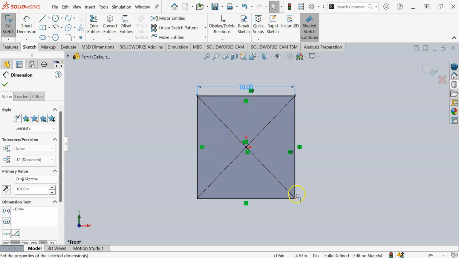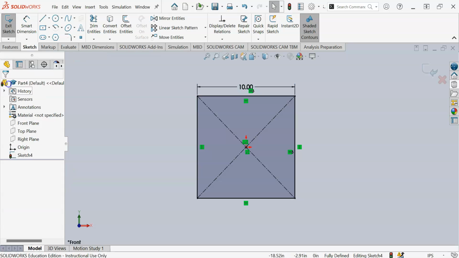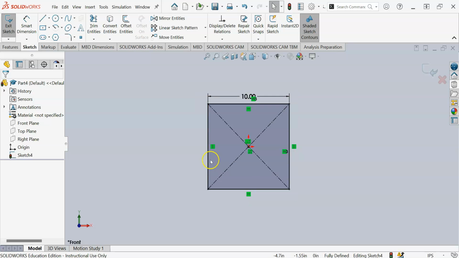Now, we can see we have a fully defined sketch. You can see that down here in the status bar. You can also see that in the tree. There's no longer that parentheses with the dash in it. So let's say I'm happy with this shape. It's fully defined. I want to extrude this 10-inch square.